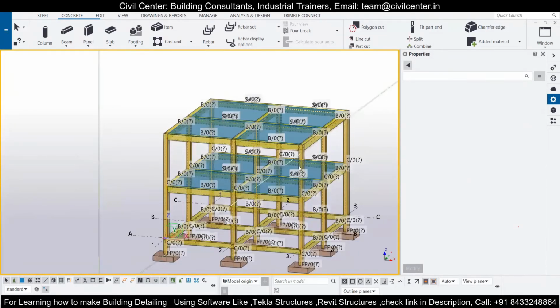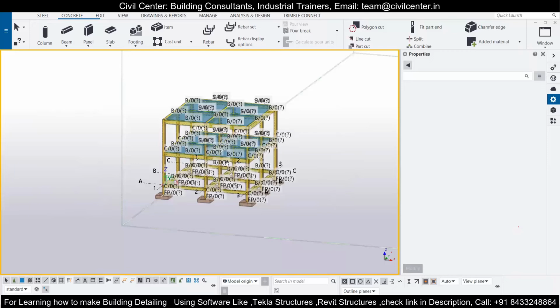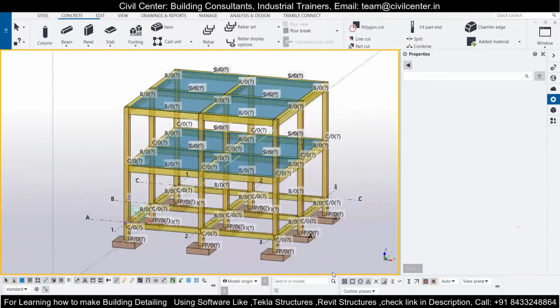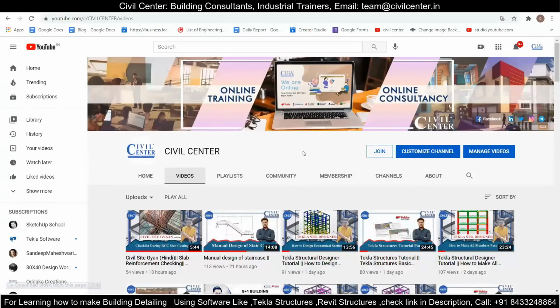So in today's class we have covered the modeling portion, how to do the modeling, and there will be one more session in which we will learn how to do the reinforcements. So guys, I will keep the session till here. That was all for today.